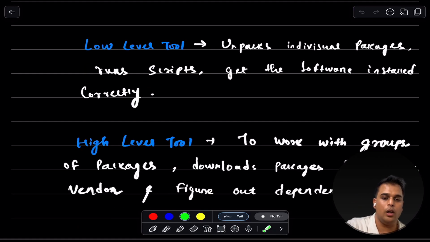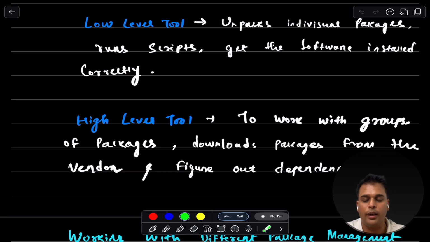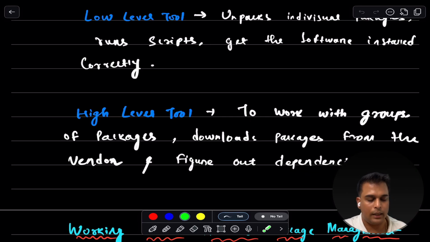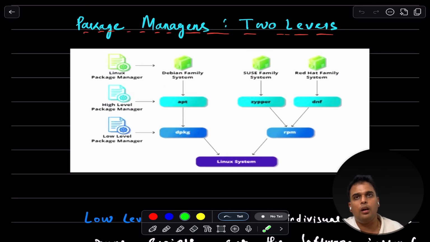While the high level tool's main job is to work with a group of other packages or other package managers to download the packages either from vendor-given online utilities, or figure out what dependencies will be required for running the particular package. Let's say, for example, I want to install a simple package, let's say Python 3.